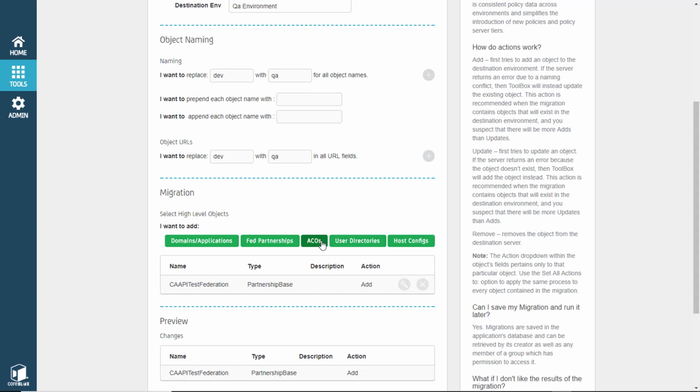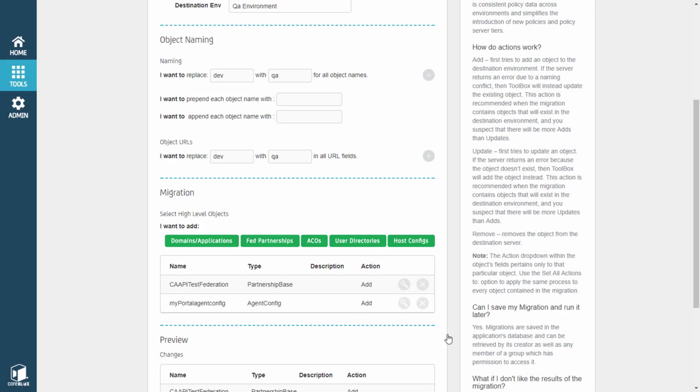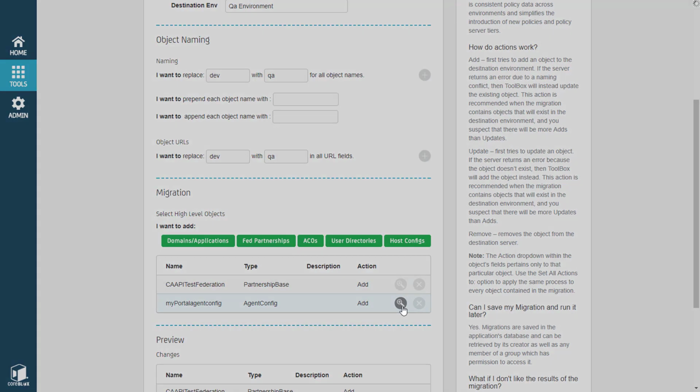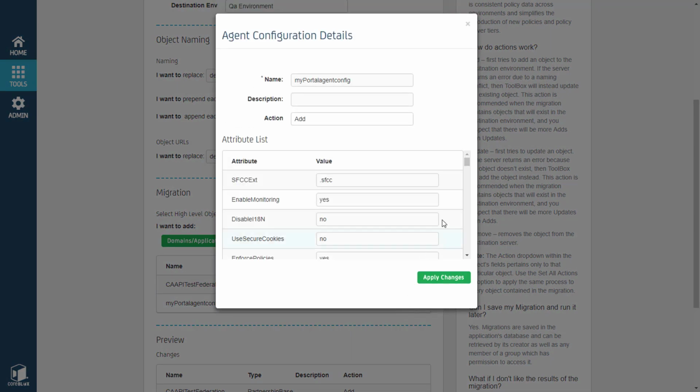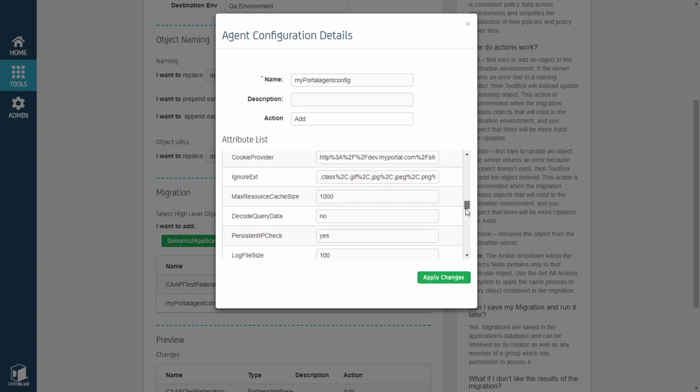We'll also include an agent config object. Let's take a closer look at the agent config. The toolbox allows you to make changes to common fields within each object. In this case, it is the ACO's attributes.